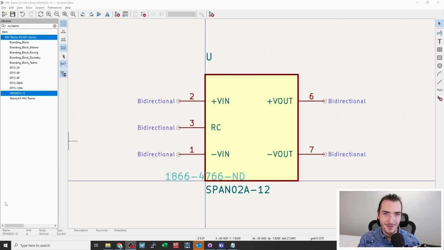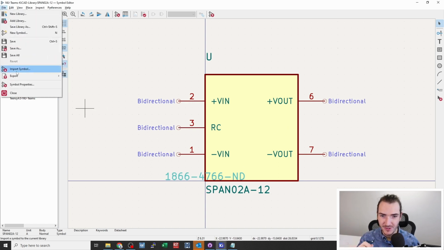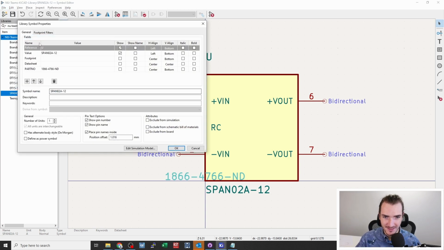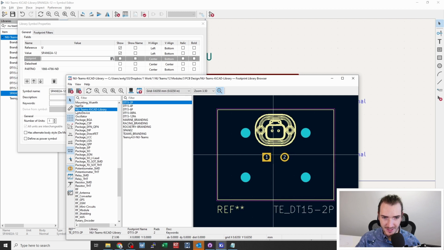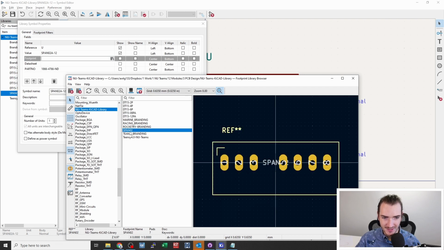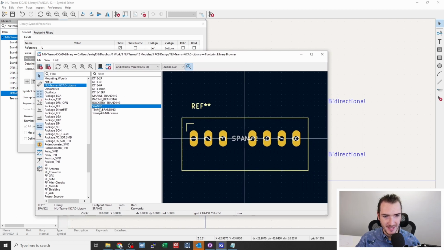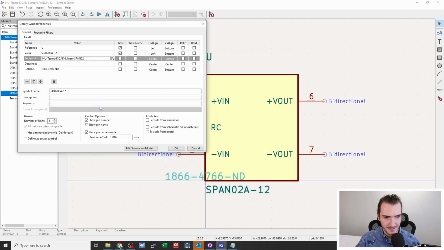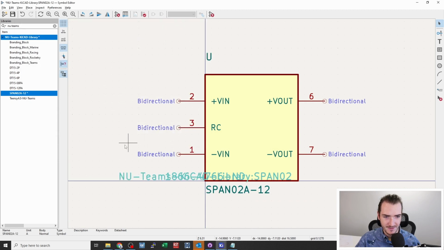Footprints are a little simpler though because they're just individual files. So I'm going to pre-associate this symbol with the appropriate footprint. Go to File, Symbol Properties, and we'll associate the footprint. We're in the new Teams KiCad library and it's already enumerated that SpanO2 footprint. Beautiful. So we've pre-associated our footprint. And the final step is to pre-associate the CAD.